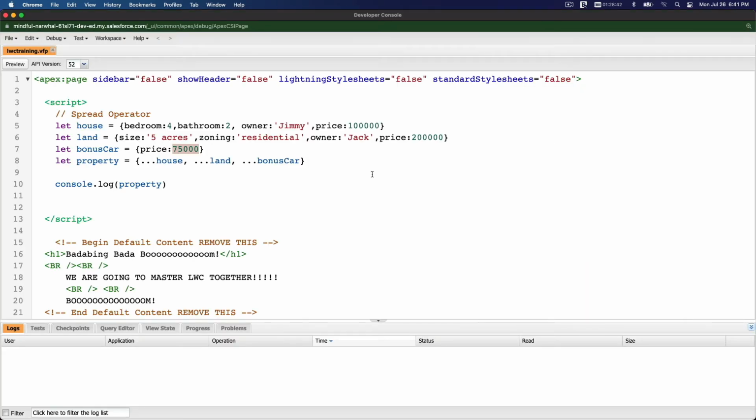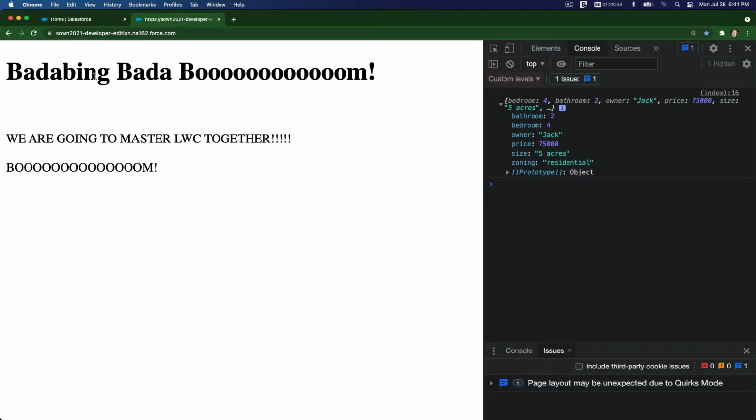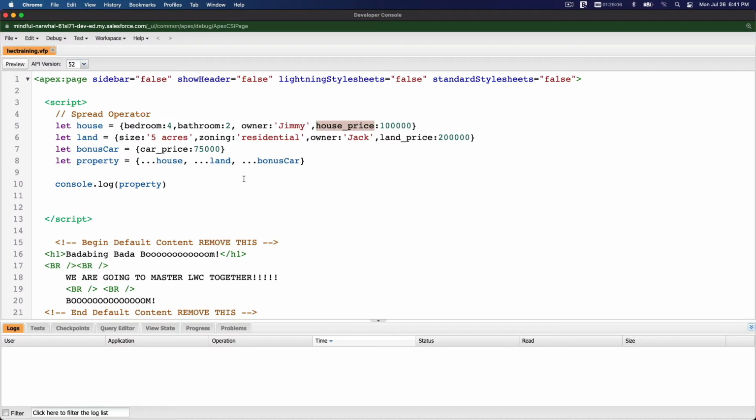So be careful when you're adding that together, unless you want to say house price, this is land price, this is car price. It has different property names now, right? Now it's adding it together correctly. There, car price, house price is not overwriting each other. If you don't do that, it's going to overwrite, okay?